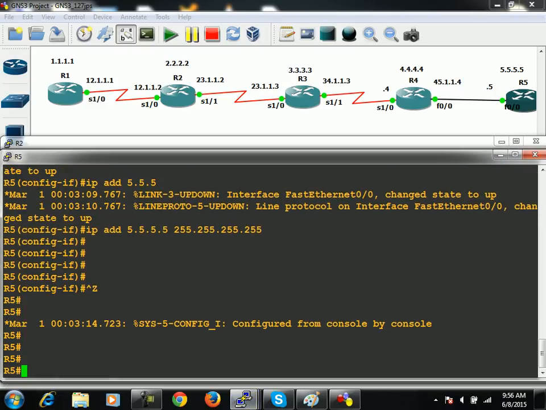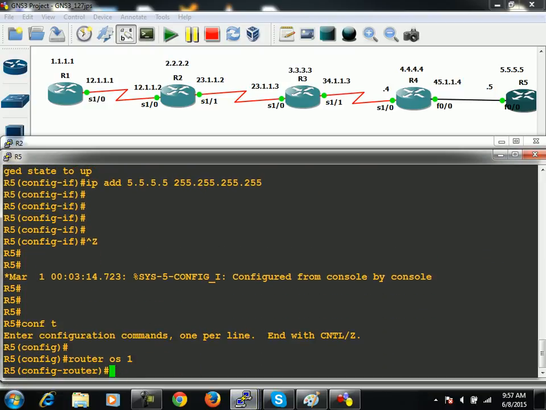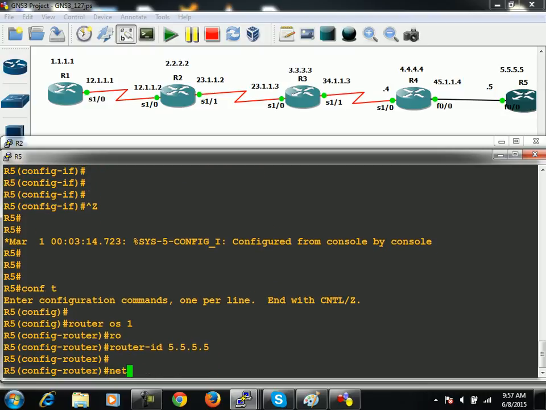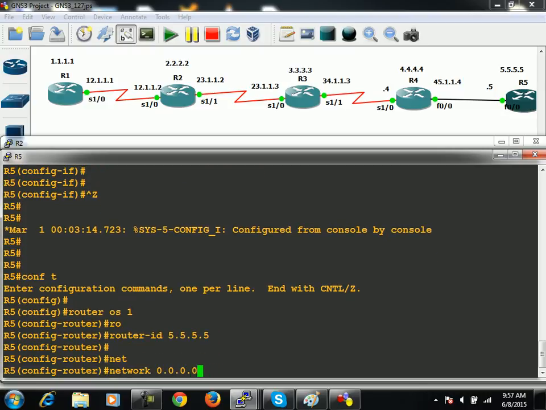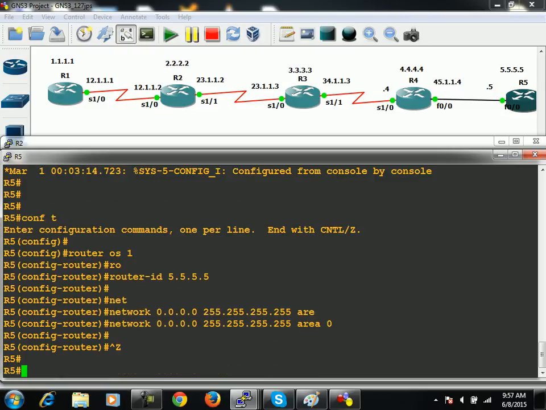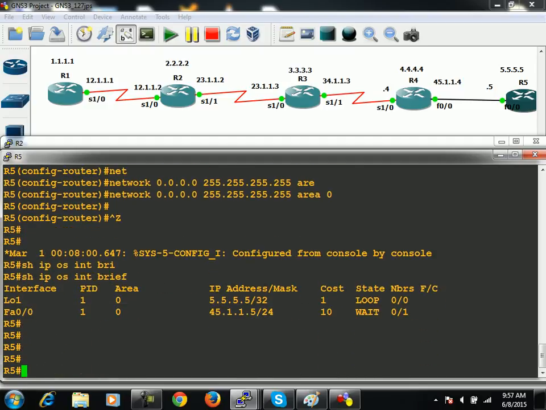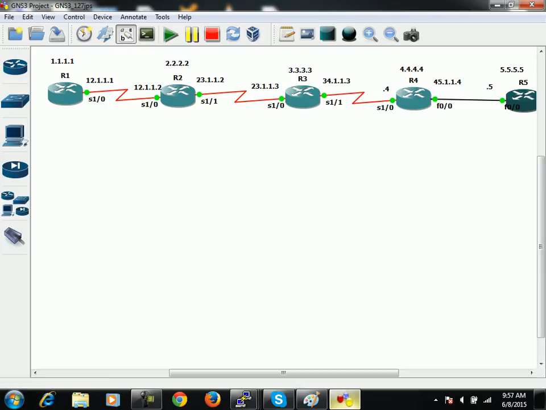Now let's move on R5. On R5 as well, I will say router OSPF 1, router ID is going to be 5.5.5.5, network 0.0.0.0 and its wildcard mask, and then area ID is what? 0. Show IP OSPF interface brief, you see. So now I have enabled OSPF on all devices here.